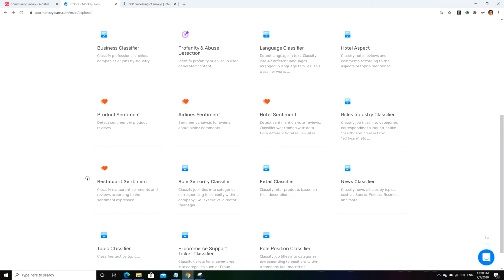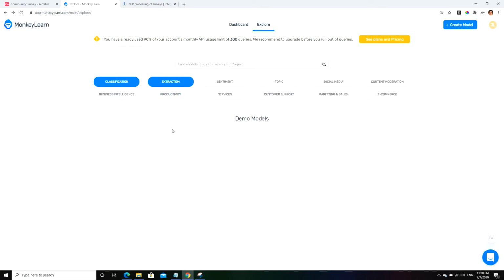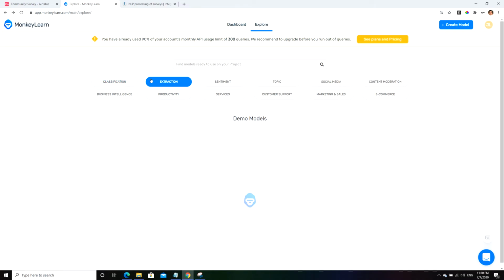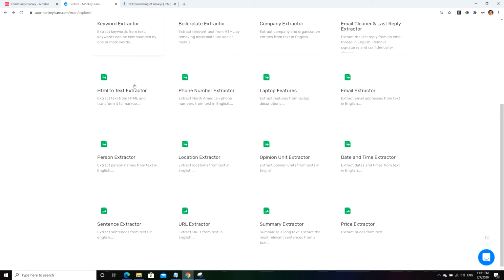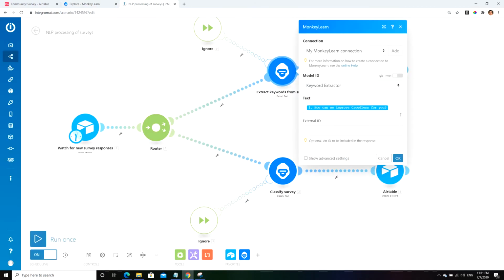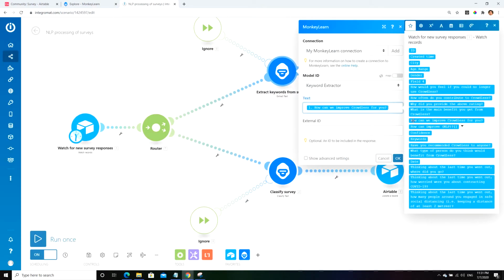If you go to MonkeyLearn, you'll see that there's lots of extractors you can choose from, all these extraction models here. And this will be the same list that you see on Integromat. Choose it, and then the text we're analyzing is in the column, what can we improve Crowdless for you? So simply put it in the right place.